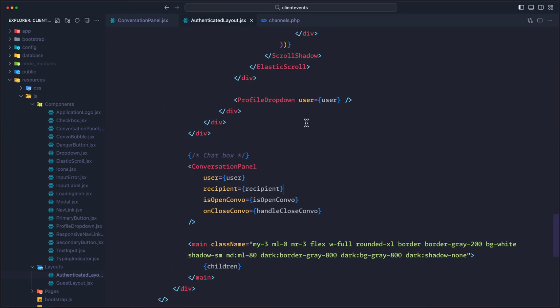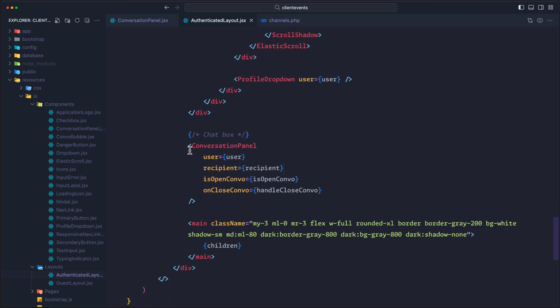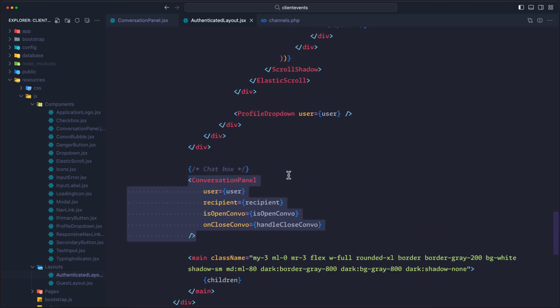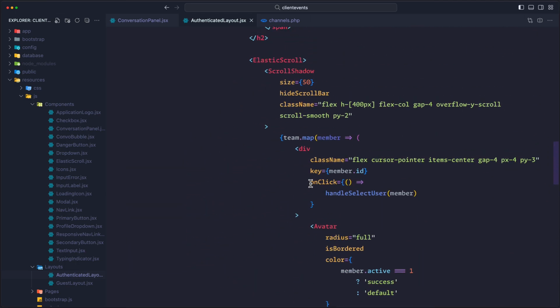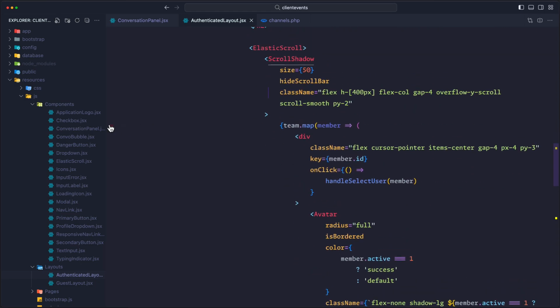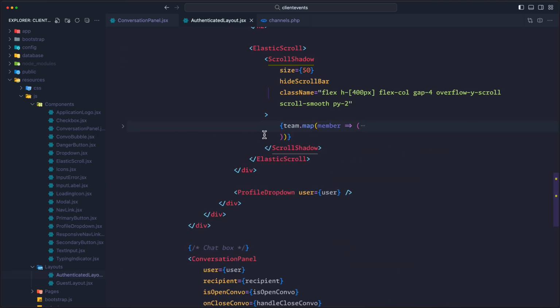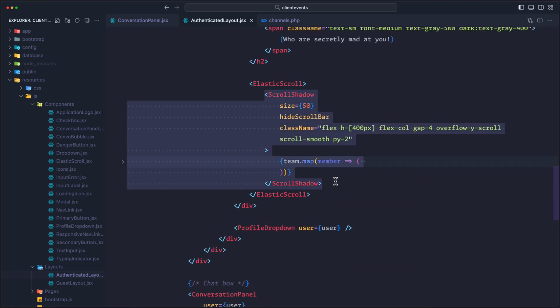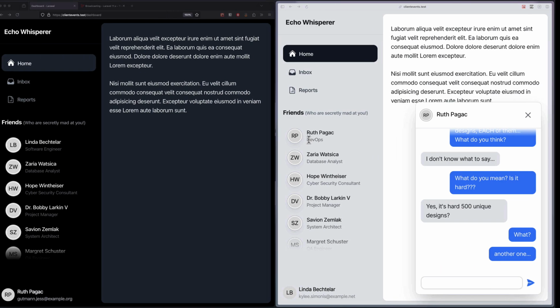Here in our authenticated layout component, we can see our sidebar and also the conversation component, which is this one. This is our chat box. Up here, within the scroll shadow component, this is where we have our list of users who can be messaged. So when we go back to the browser, this is it.